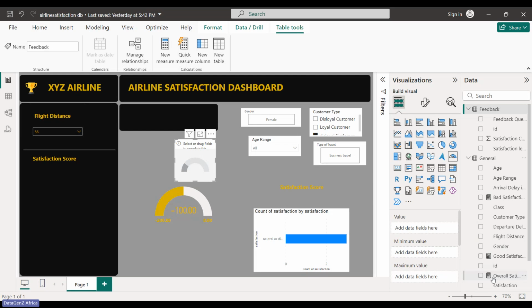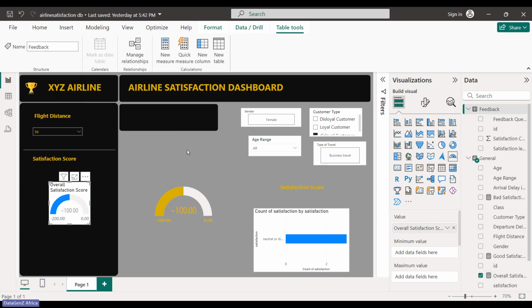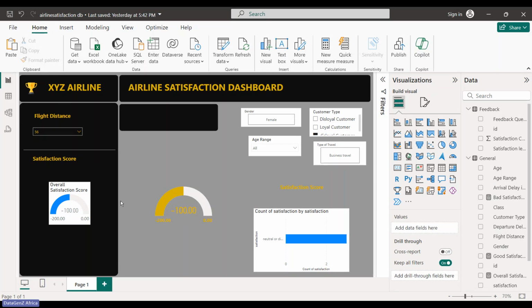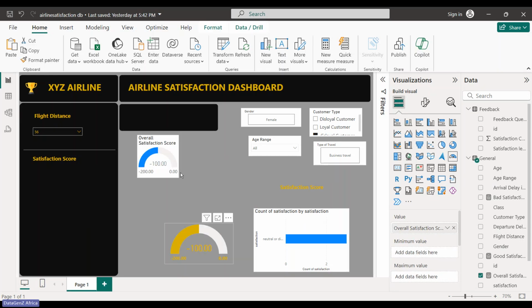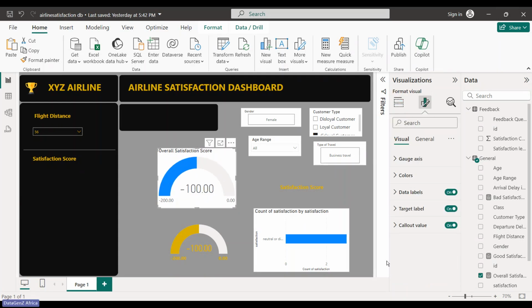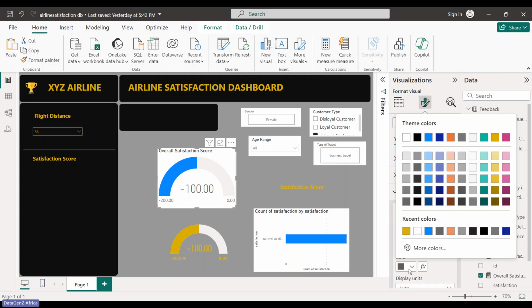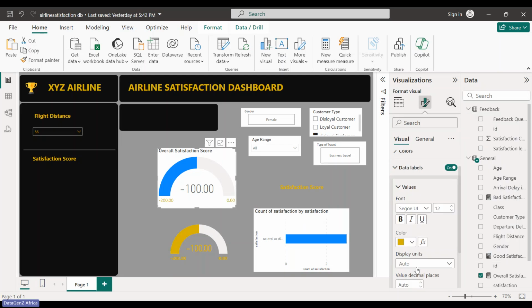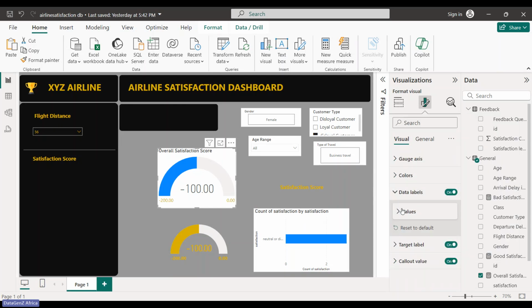Okay, so I want to choose the overall satisfaction score. When I put this here, let's see what happens. It stays. Let's see why this is not staying. Since I've shown you what to do, I'll just quickly do the format. I'm going to turn the data labels on. I'm going to change it to this color, and the values as well.